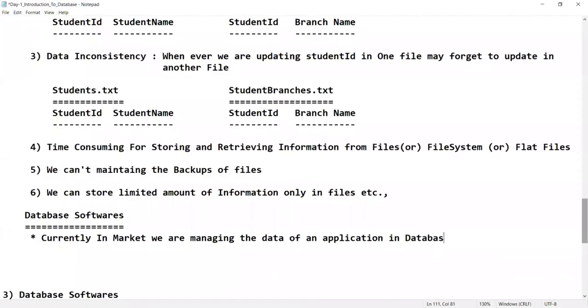So what do you mean by database? A grouping of several data is called a database. How are we interacting with the database? How are we storing and retrieving the data from the database? By using DBMS, right? DBMS is nothing but the technique for managing, storing, and retrieving the data from the database. Currently in the market, we manage the data of an application in database software, sir.